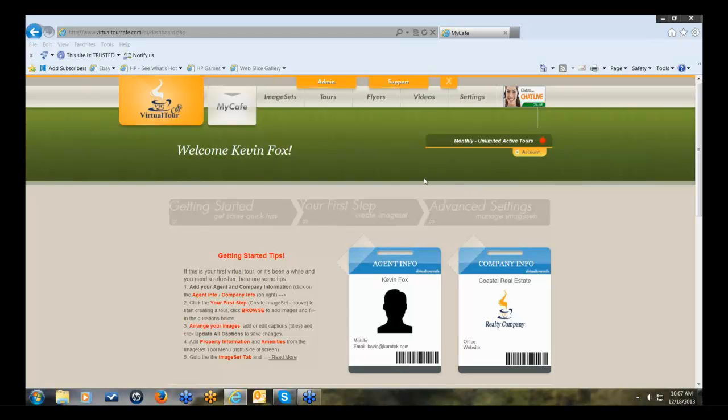When you get logged in here, you'll notice that below the welcome and your name will be 3 tabs: Getting Started, Your First Step, and Advanced Settings.